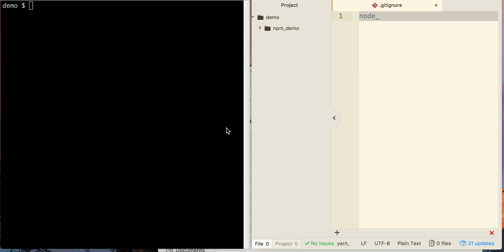Last year, a new package manager for JavaScript called Yarn was released. What happened was that some people liked NPM, the site, but they didn't like NPM, the command line tool. So they created a new command line tool called Yarn. So I'll demonstrate it.